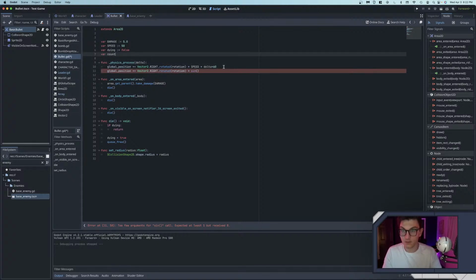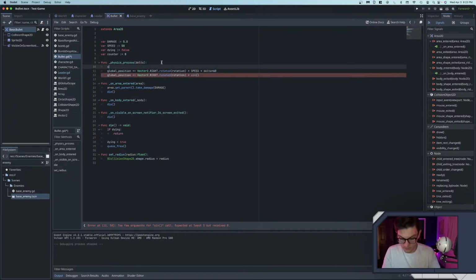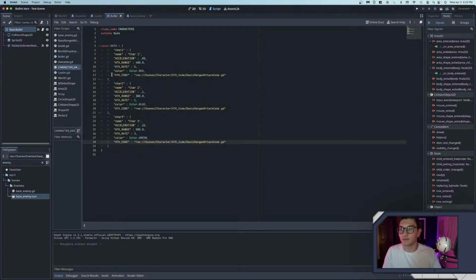Var counter equals 0. And then we'll do counter plus equals 1. Then here we'll do counter. And then the other thing I want to do, just to make life a little easier, is increase all their attack ranges. So we'll do 600, I guess, for right now.